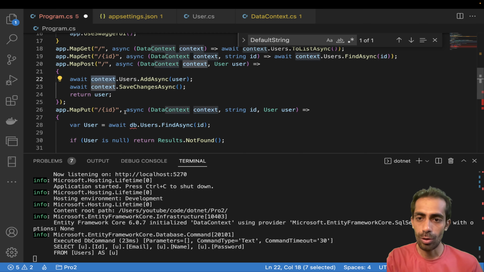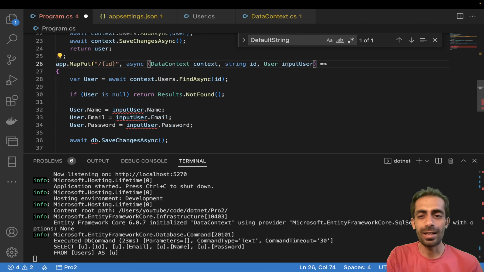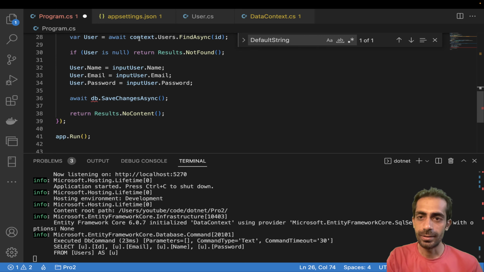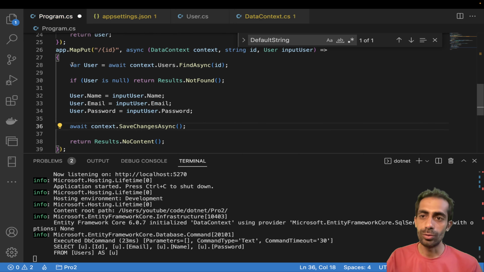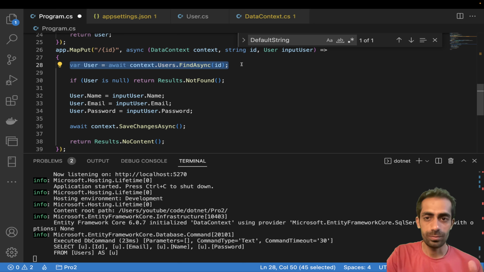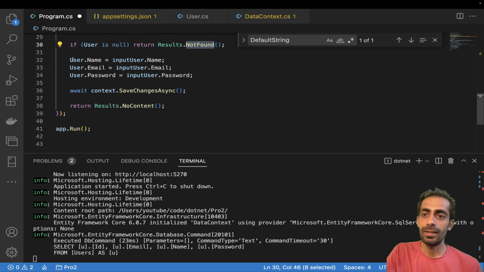The context will remain the same instead of db, and this user that we are going to get from here is a kind of new user, and this is also a context. So this is what we are going to use over here. We are going to first fetch the user. Then we check if there is no user, then we return not found, and if we get the user, then we update it and save the changes.